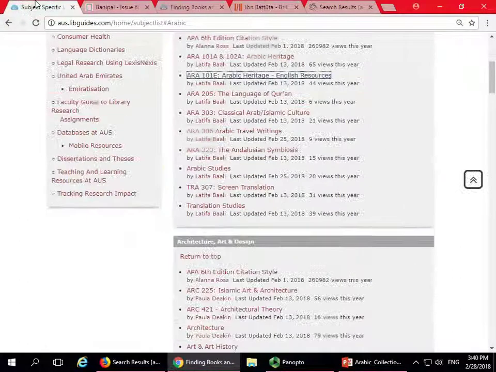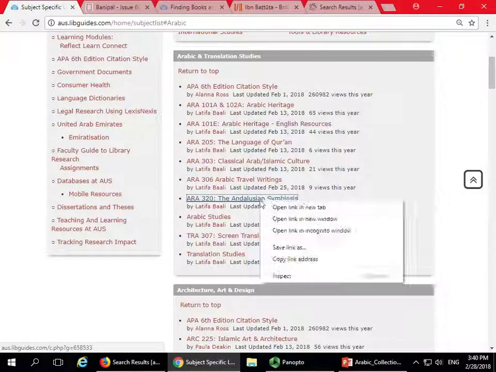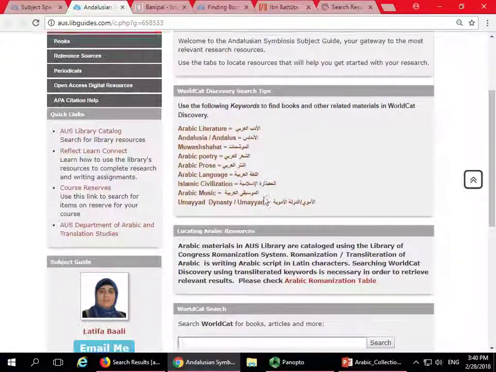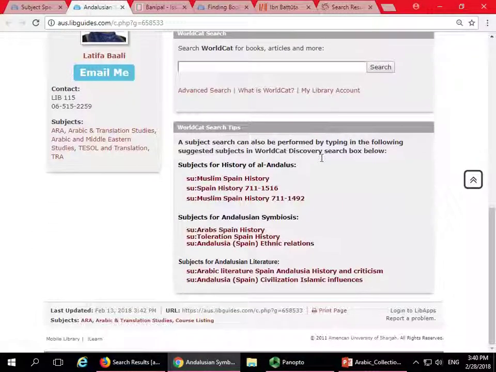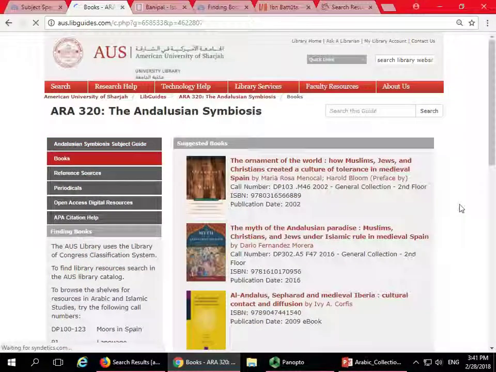There are other subject guides. A new one that I added recently, Andalusian Symbiosis. You can find there keywords you could use to find books about Andalusian literature, about symbiosis between different religions in Muslim Spain. You have subject headings here as well, in addition to some suggested books.